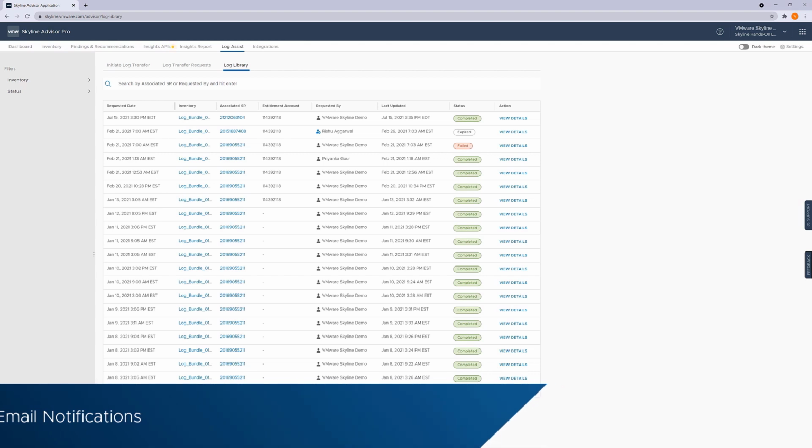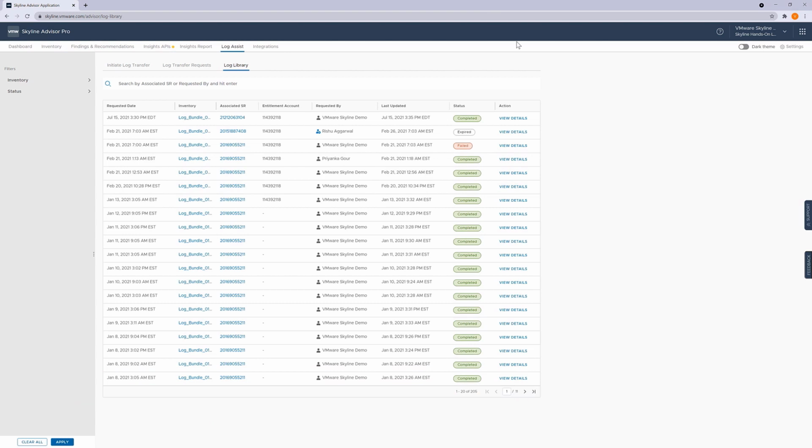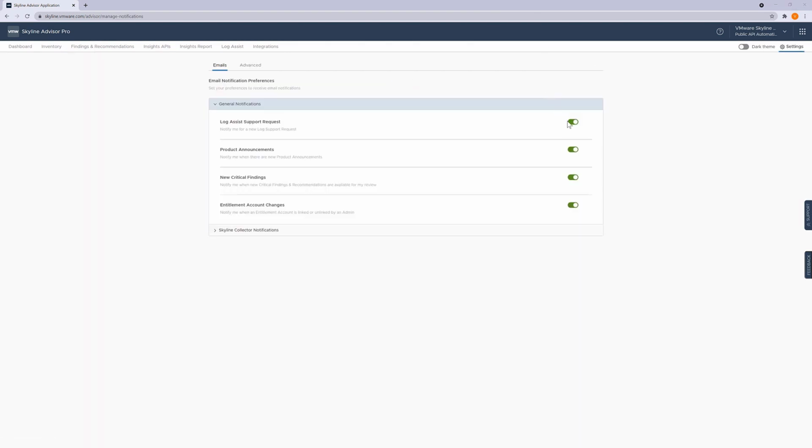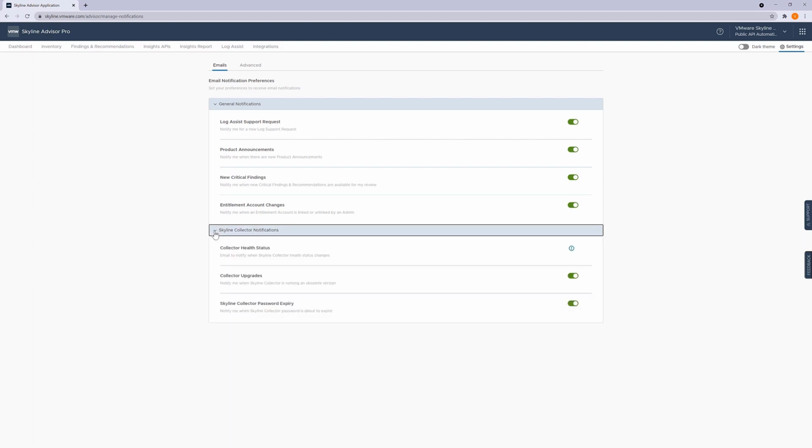Before I end my overview demonstration, I want to show you 3 other features within Skyline Advisor Pro. The first one is customizable email notifications. You can modify settings to alert you when log requests have been made, when new critical findings have become available, or when issues related to your collector status occur, such as health changes, upgrade availability, and even password expiration.